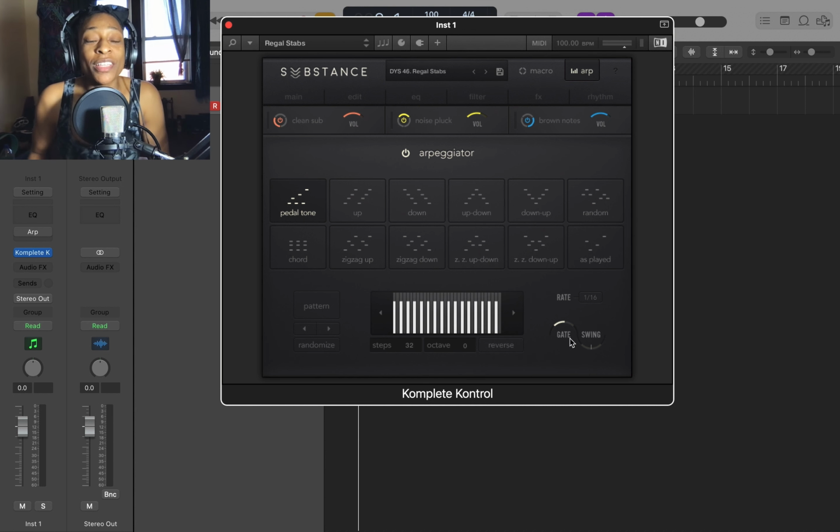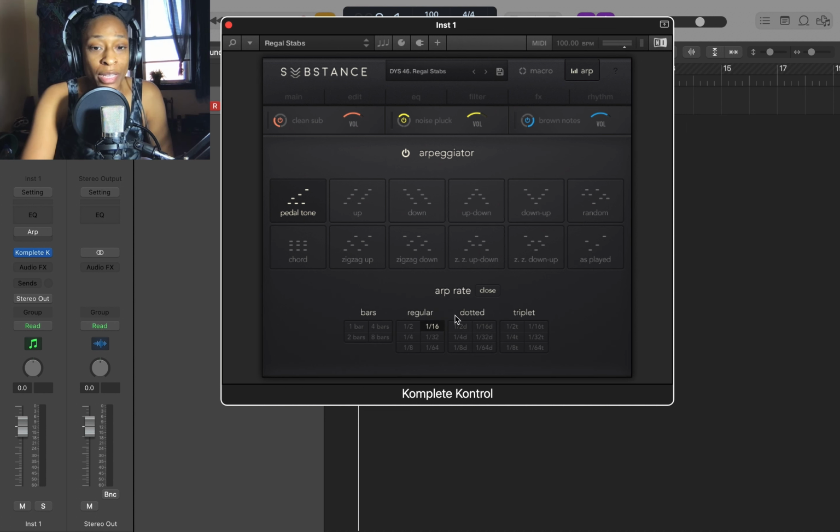So what the gating does is it increases or decreases the duration of a note being played in your arpeggiator, you know what I mean? The swing kind of swings it. So this is the rate here. The gate is directly connected to the rate, all right? So the max gate rate is determined by the arpeggiation rate.